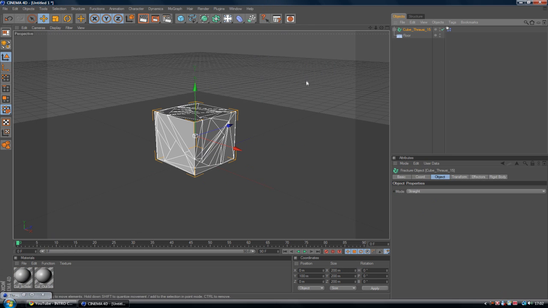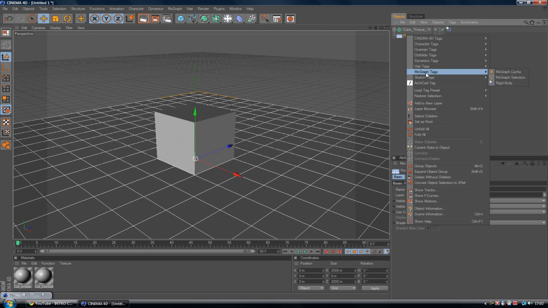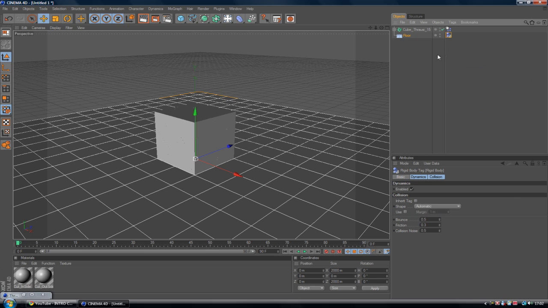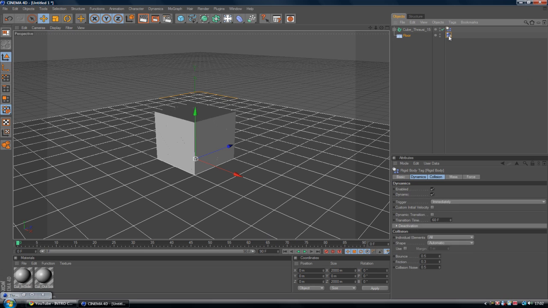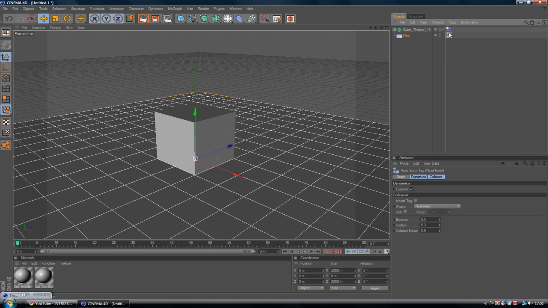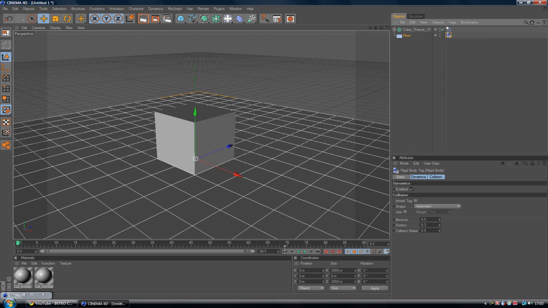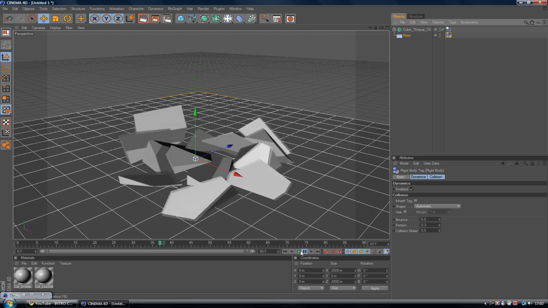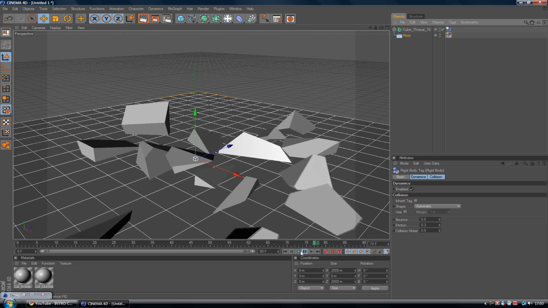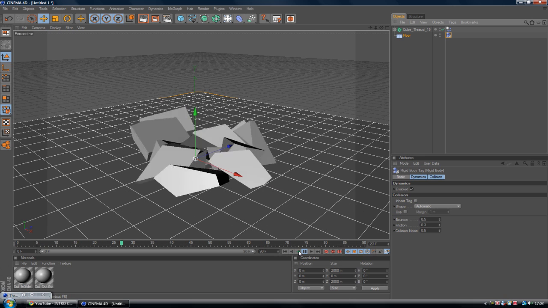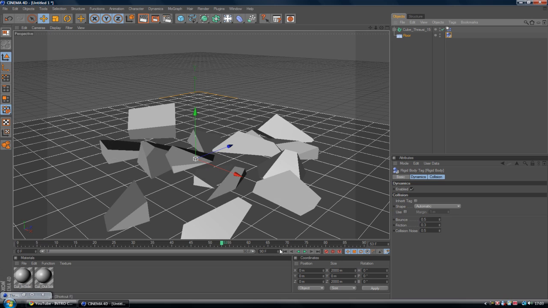There we go. So then go on the floor, right click, Simulation Tags, Rigid Body. What rigid body does is it enables a physics tag. So basically rigid body will follow the laws of physics, so it'll be a hard object and it'll rebound, etc. So if we just click play, go back to the beginning, you'll see that it's just sliding off each other like so. And that is it in real time. That's the way Thrausi works.